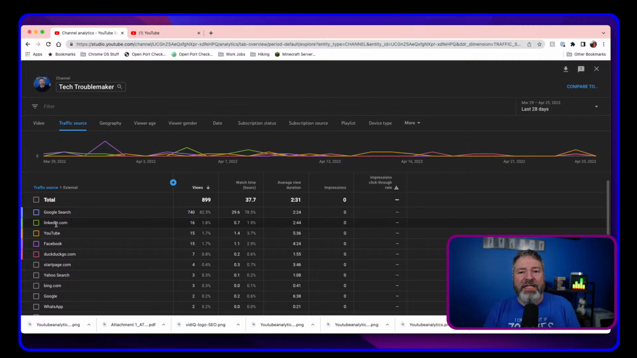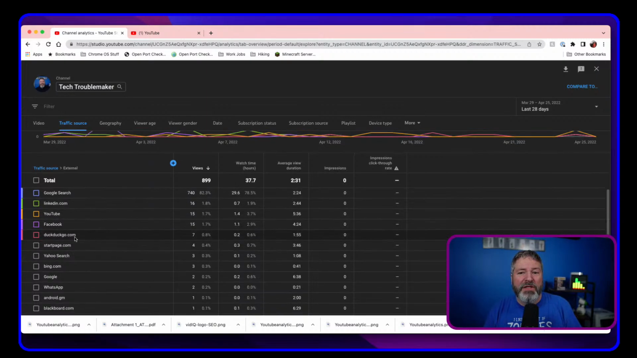But then look, LinkedIn. I have found lately that I've been getting a lot of traffic from LinkedIn. I started posting links to my videos there, and it's been very good. YouTube, Facebook, DuckDuckGo, Start Page. Start Page and DuckDuckGo are search engines that attempt to keep people safe from Google search, from the standpoint that Google tracks you, and so these search engines attempt to not track you.